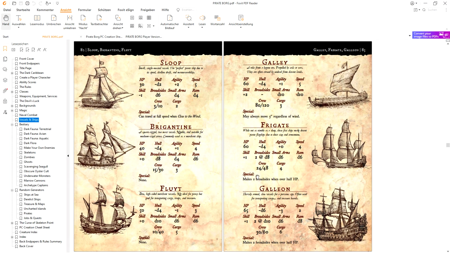Furthermore, many ships have specials, like this frigate makes 2 broadsides when over half HP, meaning this 2 at D8 only if it is over half HP. If it is too damaged, it's down to 1 broadside. I have a look at the sloop, can travel at full speed when close to the wind.